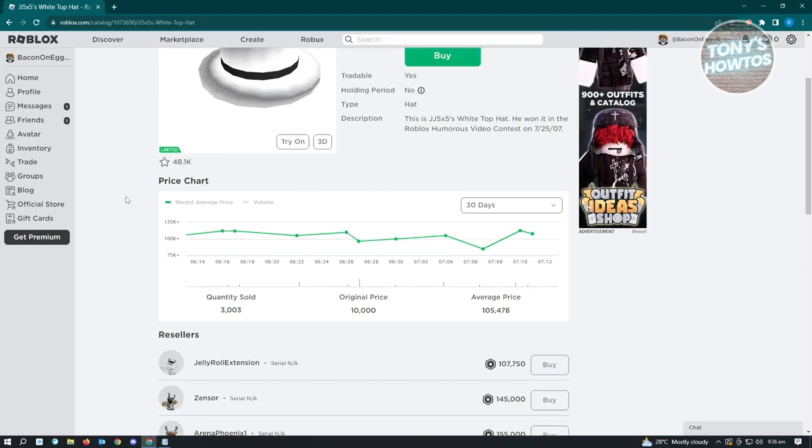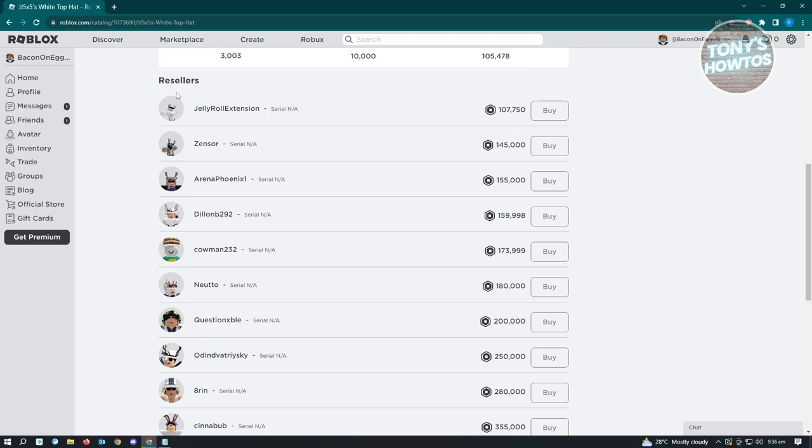When we scroll down a bit, you'll be able to see all of the resellers for that item. If you want to buy that specific item on Roblox, but no one is accepting your trades, then you could try buying from a reseller here. For example, there's this one for 107,750 Robux, and just click on buy and you'll be able to buy that specific item.